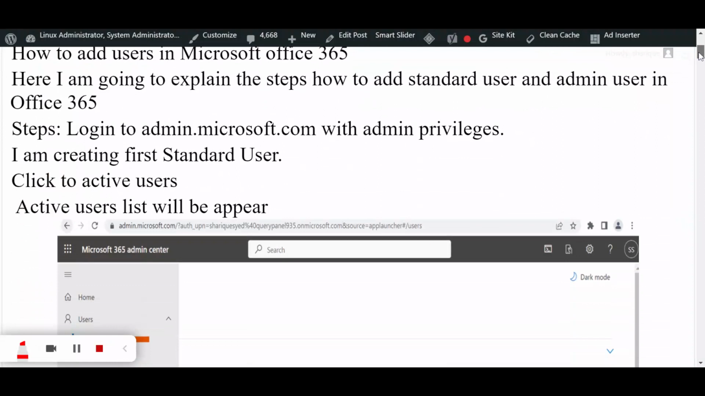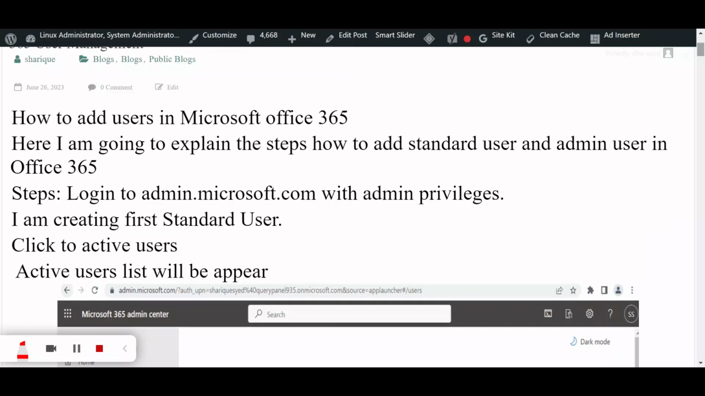So I am here to create a user. First I need to create a user. In this blog, I will explain how to create a user in Office 365 in the cloud environment. First, you need to log in to your Microsoft Office 365 admin portal. As you are aware, the Office 365 admin portal is admin.microsoft.com. With admin privileges, you need to log in.